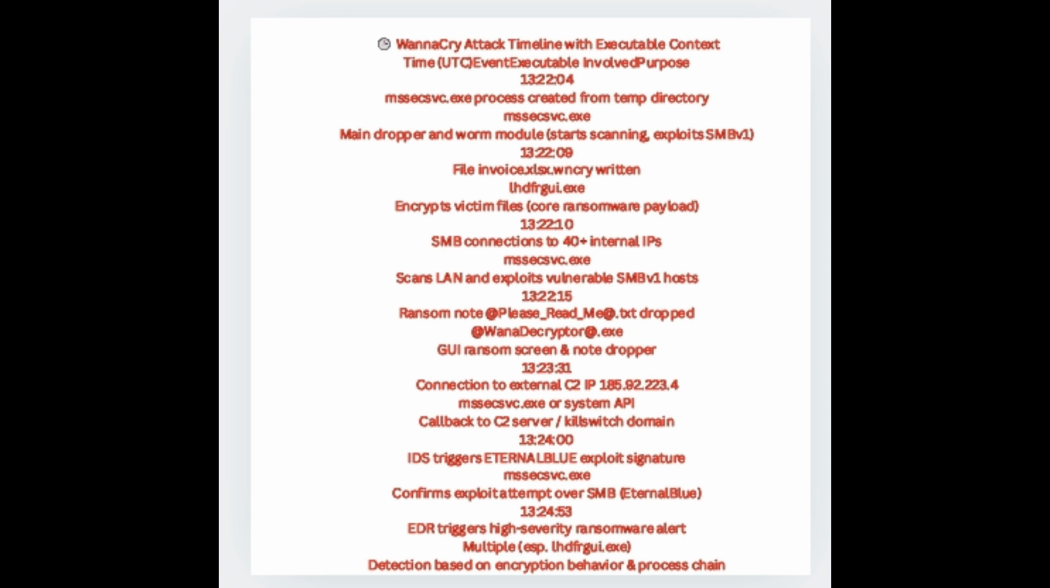Then you see that connection to the external IP. And then your IDS triggers with that EternalBlue signature. So you've got multiple detections here. A lot of times, if you're working in a security operations center as a cybersecurity analyst, when something like this happens, you're going to be getting a lot of alerts more than likely, especially if it's a known exploit or a known ransomware variant, right?